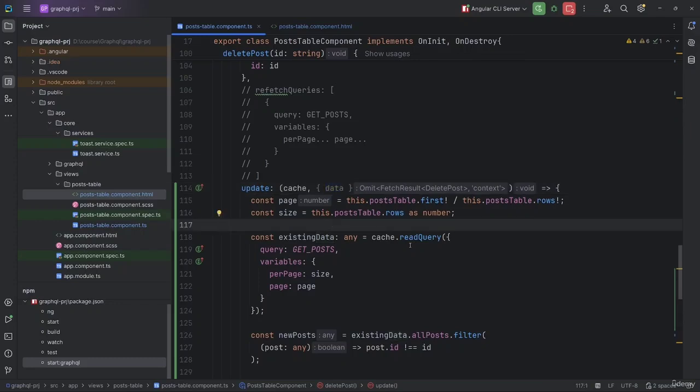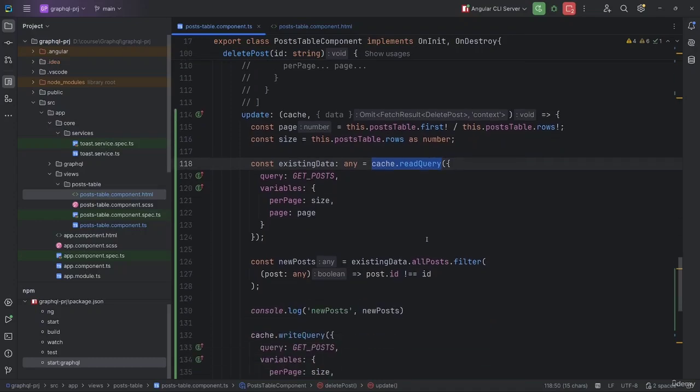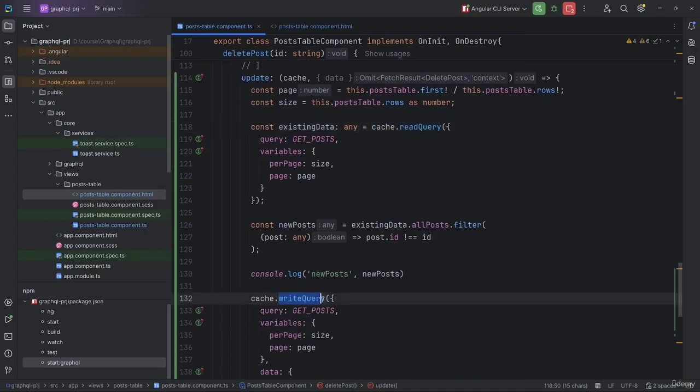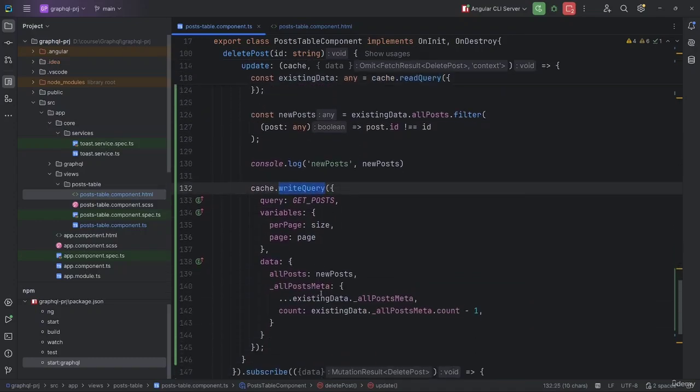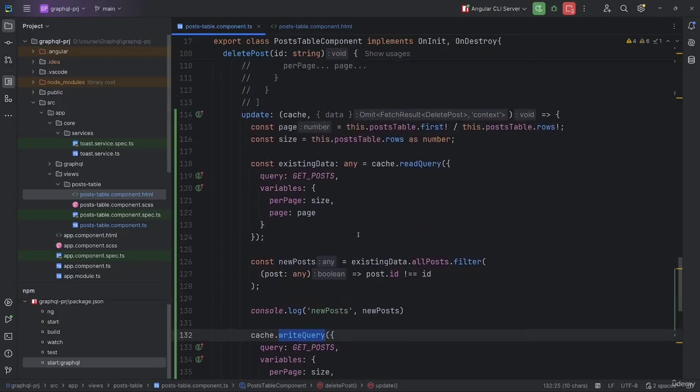With the cache, you can read the current data using readQuery, and then write new data back using writeQuery. Now, in our case, we have a paginated list of posts. That means when we read from the cache, we need to specify the correct page and size, because Apollo stores different results separately depending on the variables used in the query. For example, getPosts with variable per-page set to 2 will be saved differently in the cache than getPosts with variable per-page set to 3.